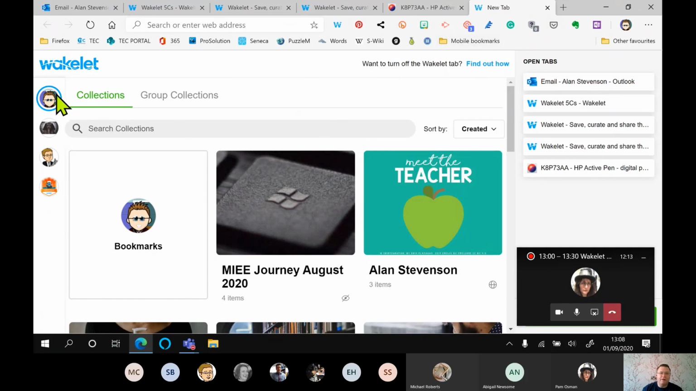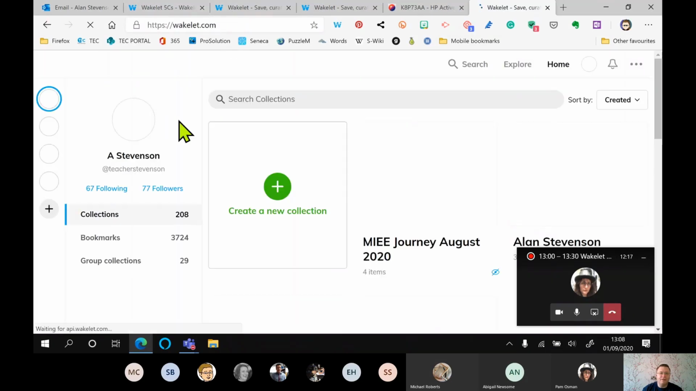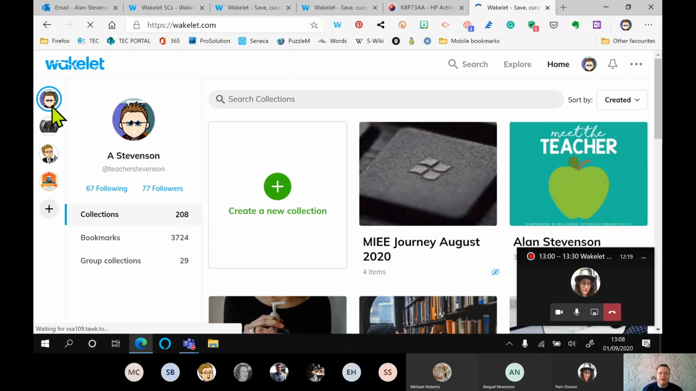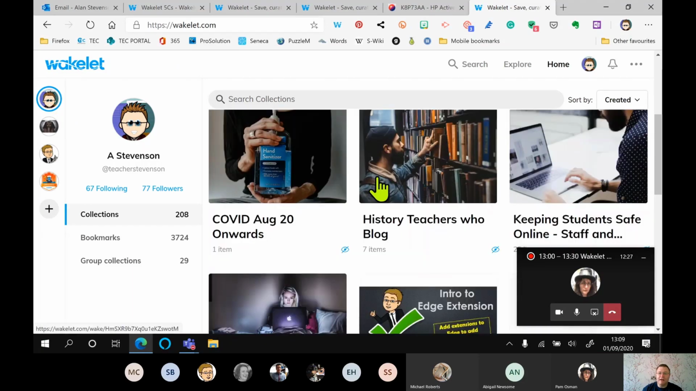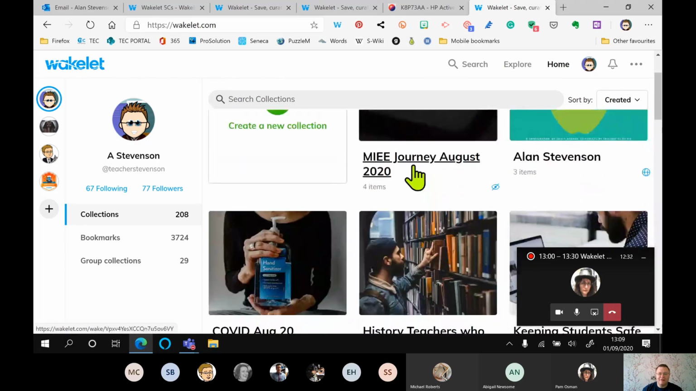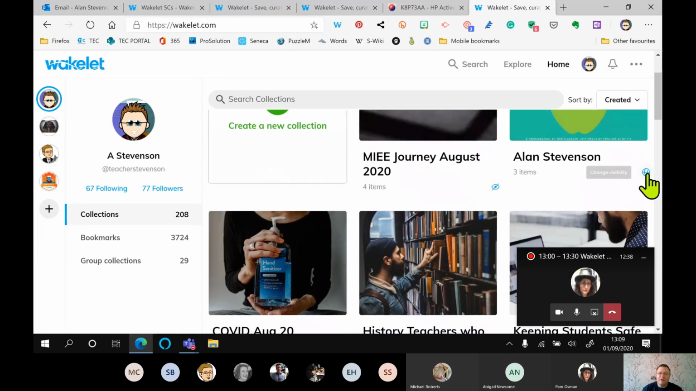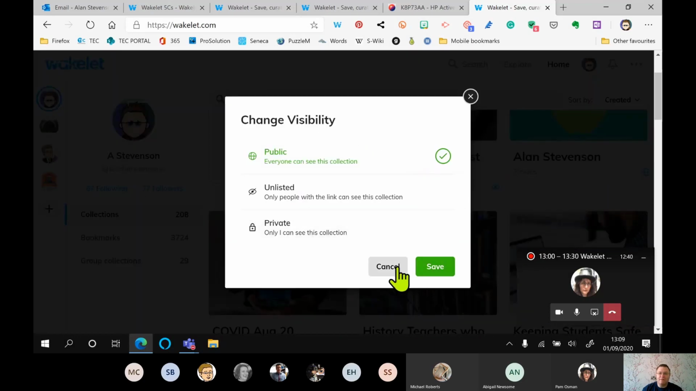So what does it all look like? If I click on wakelet.com here, it brings me now to my home page. These are spaces, which are brand new to Wakelet, which I'll go to if we have time. My home page now has over 200 collections, so that's going to be a little bit hard in terms of organizing. That's why they've come up with spaces over here. But this is a profile that is completely public.